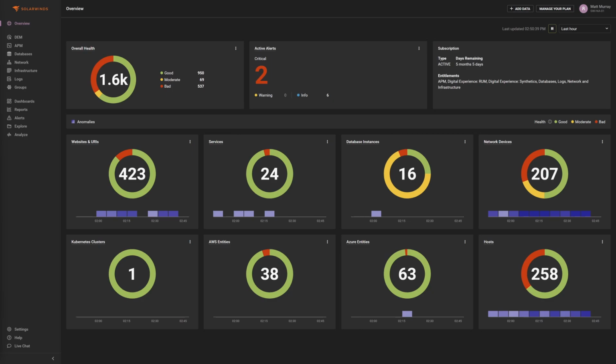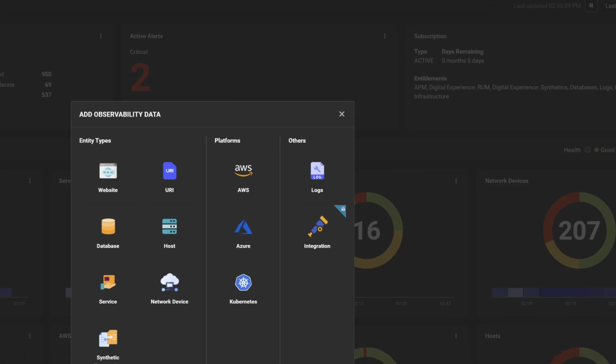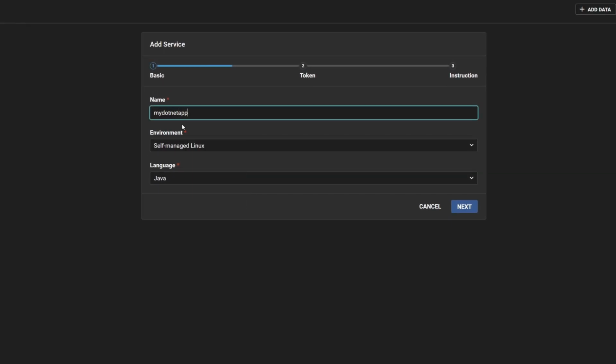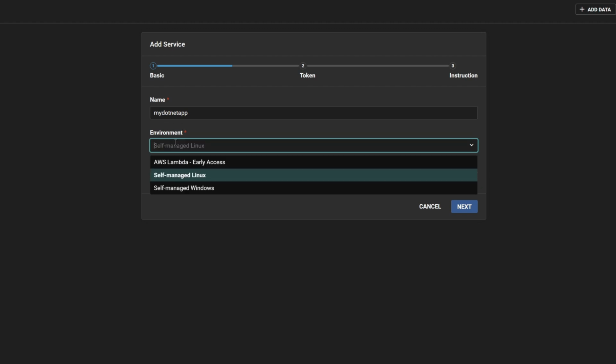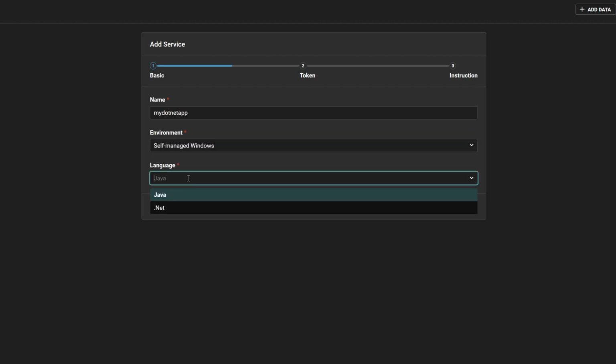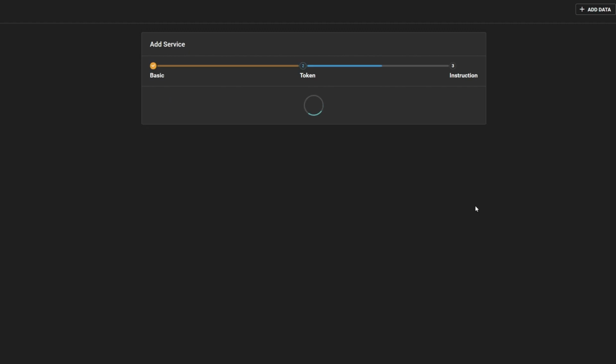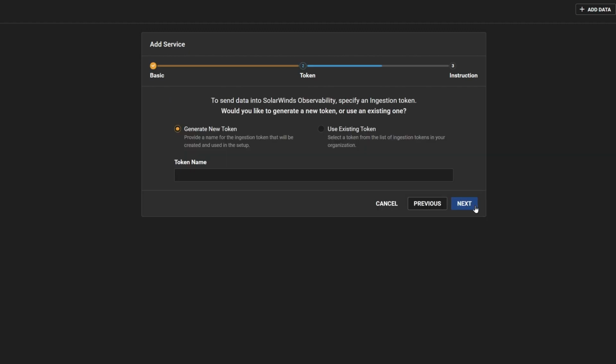To start monitoring your .NET applications in Windows, click on Add Data, select Service, proceed by typing in a name for your application service, select the environment as Windows, and select the language .NET from the drop-down menu. Click on Next.